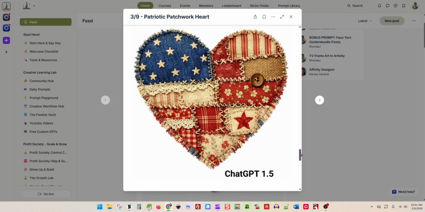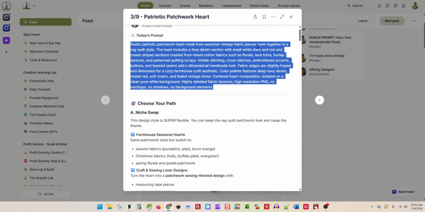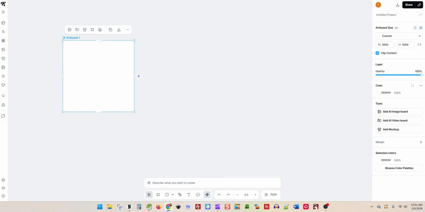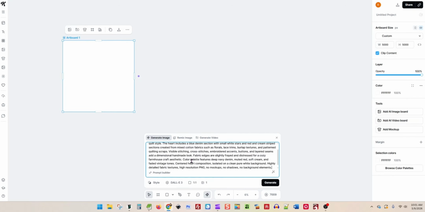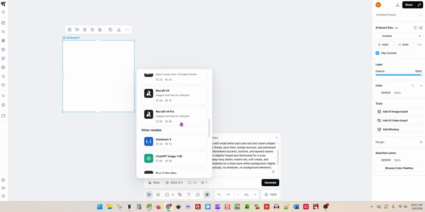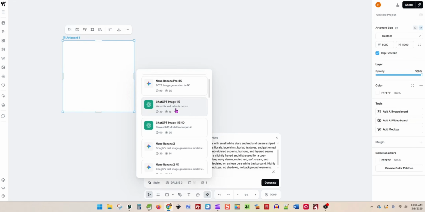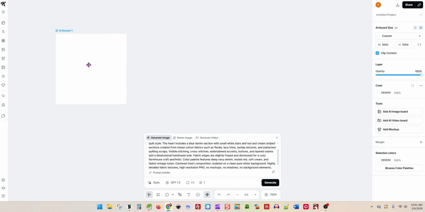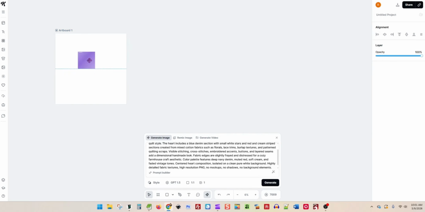So I'm gonna grab the prompt here. I'm gonna scroll up, got my prompt, and then we're gonna head over to Kittl, and I'm gonna paste my prompt in here, and I am going to use ChatGPT to do this because I just liked the way ChatGPT created this image originally. So I'm gonna click generate and pop it in here.